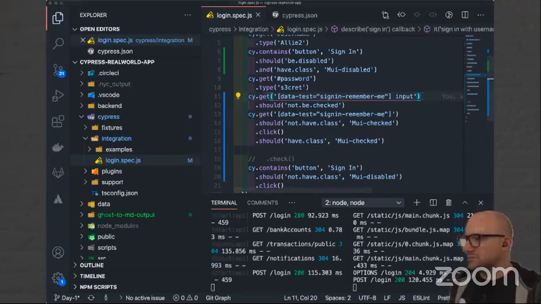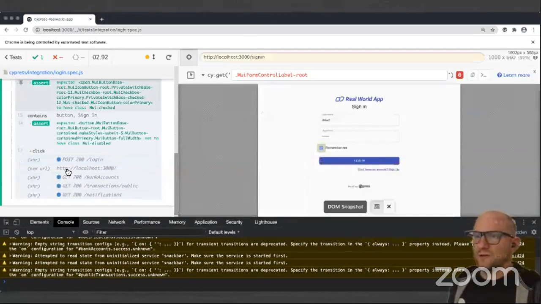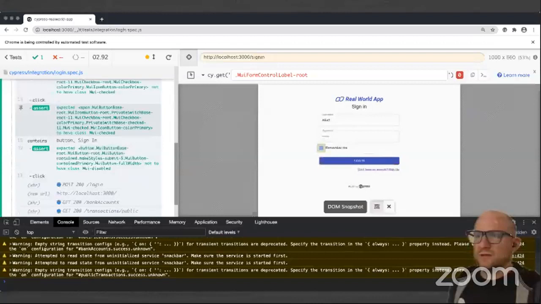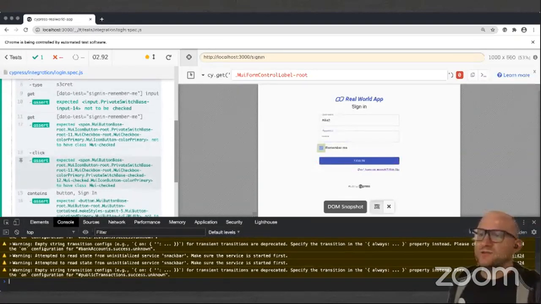Let's actually go back to, I mean, in a real world situation, I don't know whether I'd apply all of those, but those are still good though. So we've got that remember me input, and then it's not checked. And then we get this, and we see that it has checked, and we click on it, and it doesn't have that checked class. And then we click on it, and it does have that checked class.